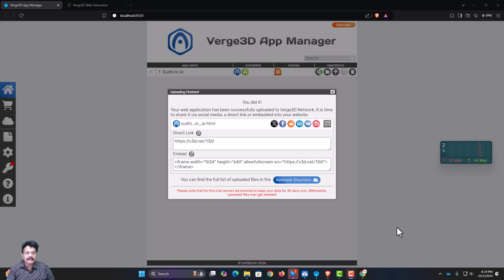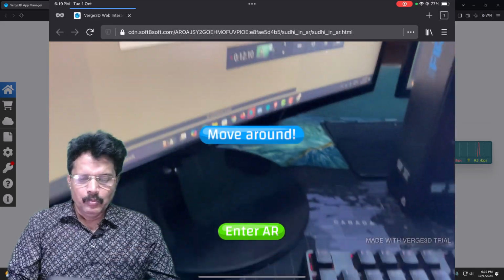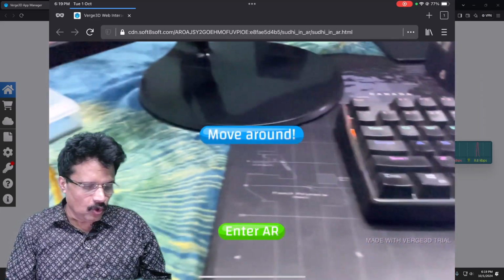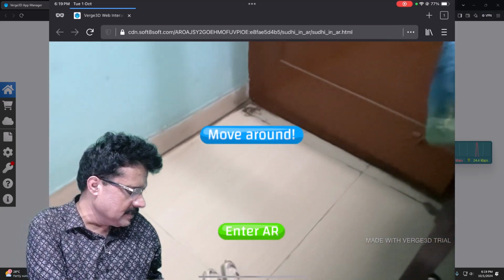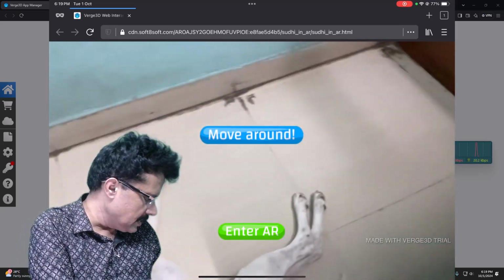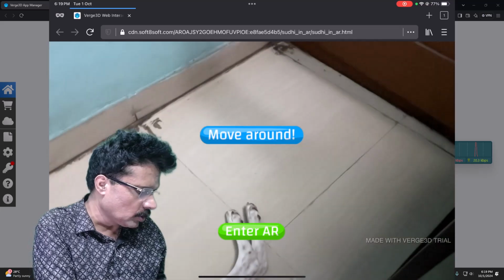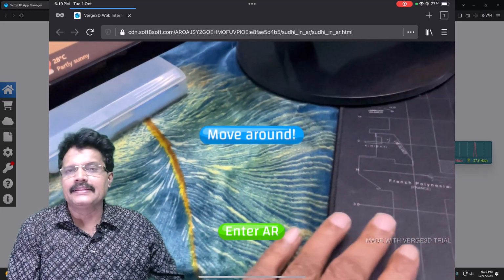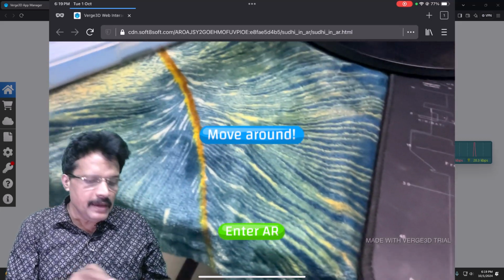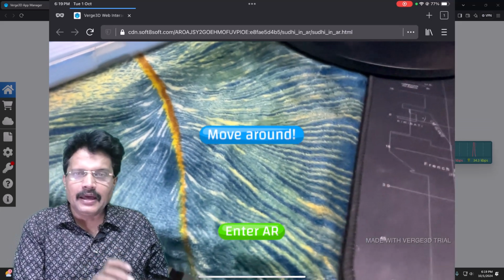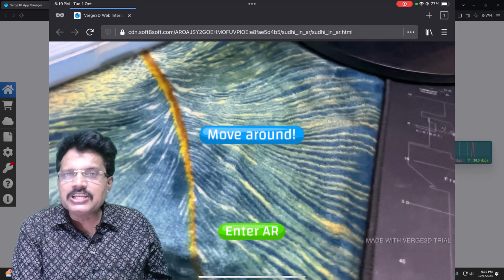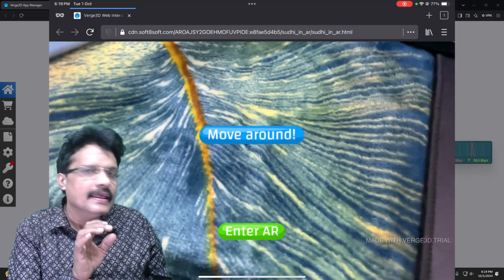Actually here, the next thing that should happen is, when I move this like this, whenever it identifies any plane, like the floor, see if it identifies the floor like this, or any plane like this, it should give me an indication that the plane has been identified. And this is what we are going to do next.